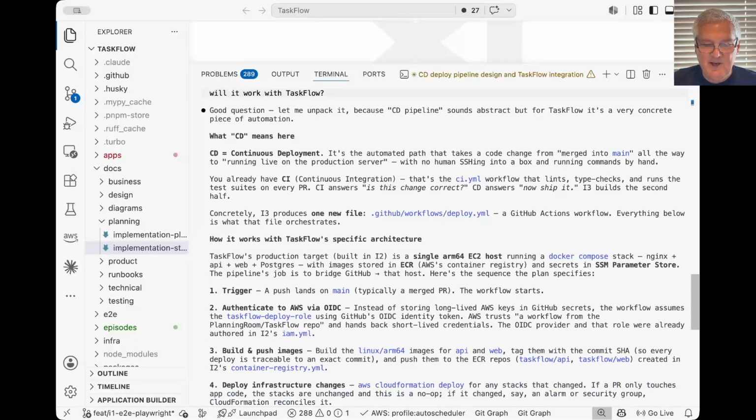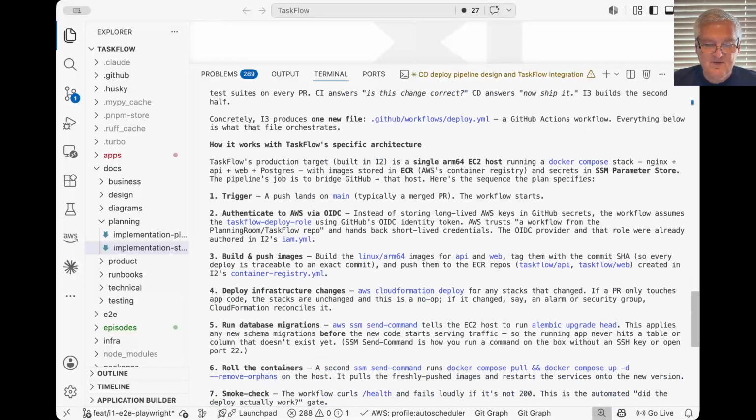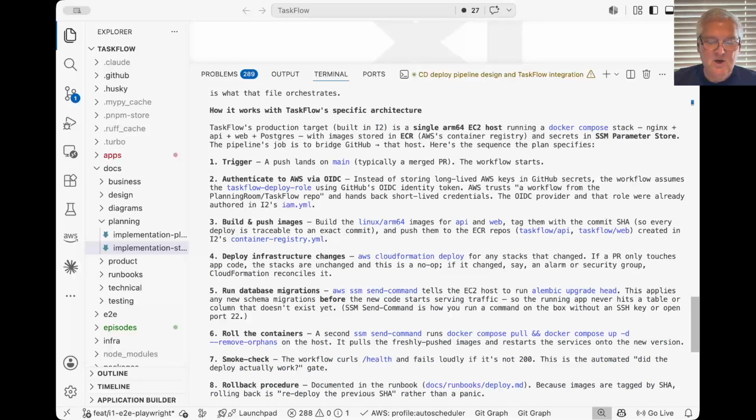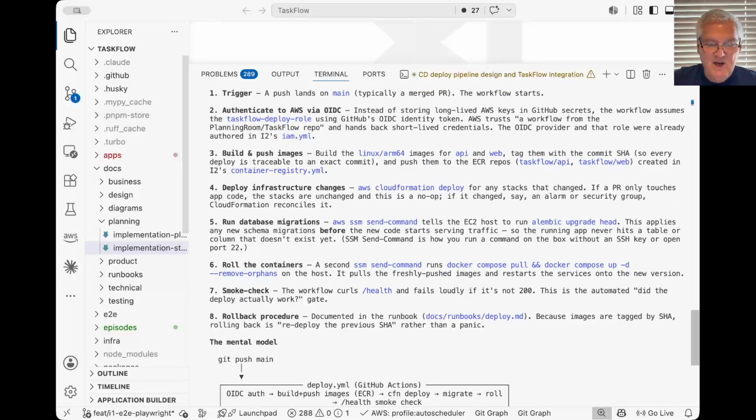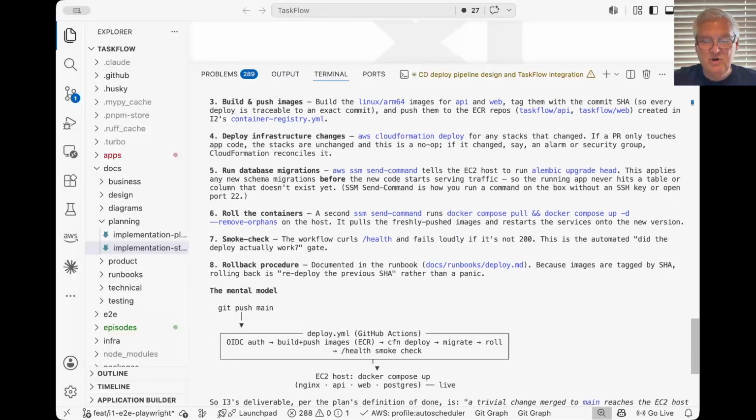It's telling me what CD means. It's telling me how it works with TaskFlow. Notice that it's telling me exactly how it works. When we push to main, it will automatically trigger the CD pipeline. It's going to authenticate to AWS. AWS is what I chose earlier as my deployment target. It's going to build and push the images, so it's actually going to create whatever it needs to push to AWS. It's going to deploy any infrastructure changes using the CloudFormation infrastructure as code that we used last time. It's going to run any database migrations that are required by our changes. It's going to run the containers in the EC2 instances.